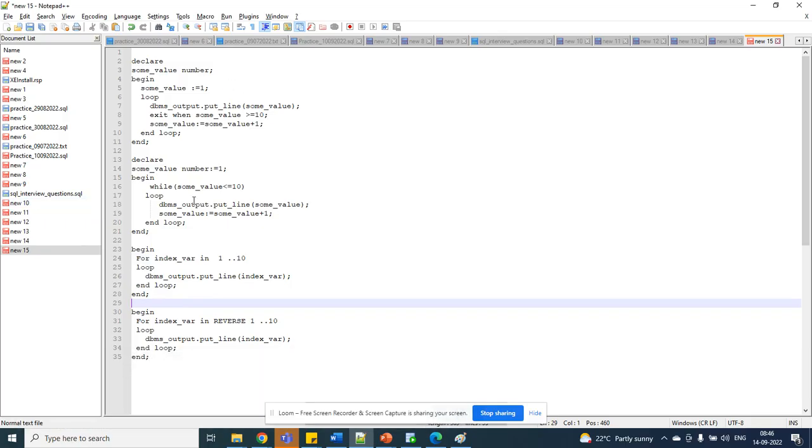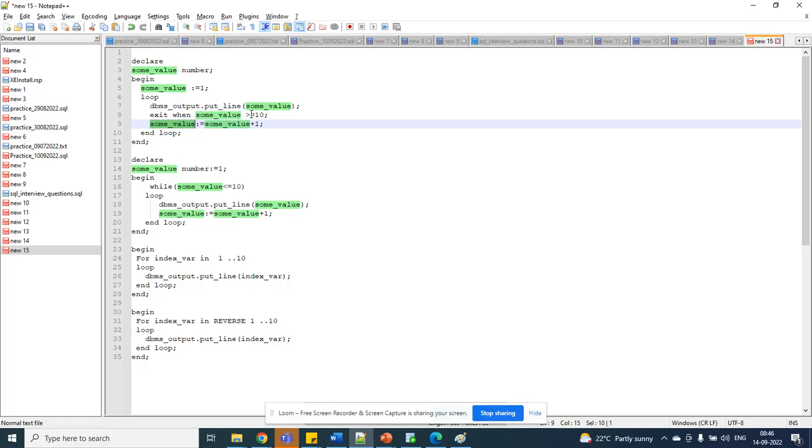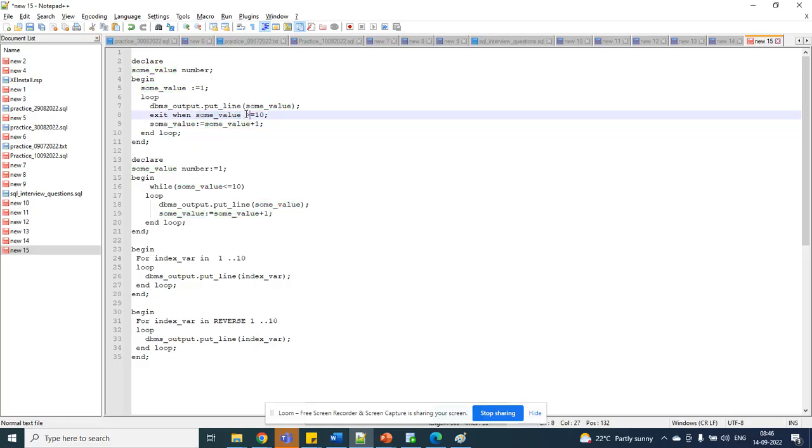By using simple loops, if you want to print in reverse, what do you have to do? You can initialize the value as 10, decrement by 1, and specify the condition as some value less than or equal to 1. If it is not less than 0, then that is how you have to write the conditions. But for a for loop, you can simply use the reverse keyword.